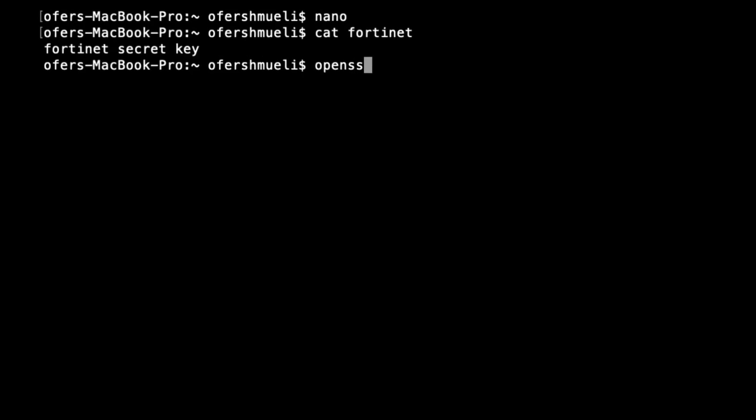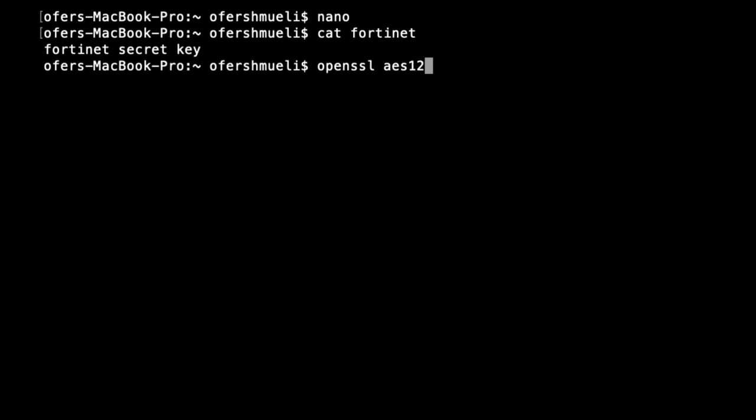And now let's use OpenSSL. Let's use AES 128. AES is a symmetric encryption algorithm. In our case, we are using a key space of 128 bits. That is 2 to the power of 128. And let's insert the Fortinet text and let's output as cipher text. Let's call it cipher Fortinet.